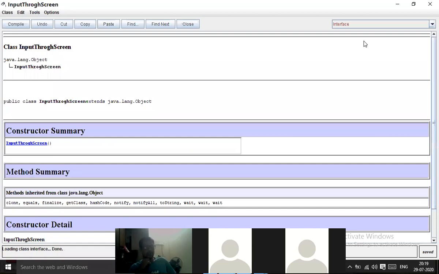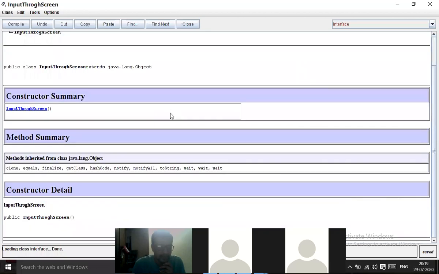So you can see java.lang.Object is the name of the mother class, and under this mother class I have created the class named InputThroughScreen. Under this, whatever we have, these are the default things automatically created, like clone, equals, finalize, getClass. These are the functions and methods automatically created by the class. You don't have to create any class. They are created automatically.